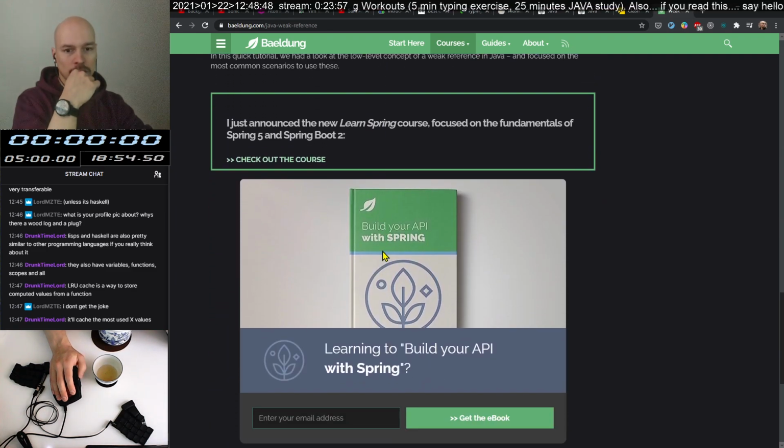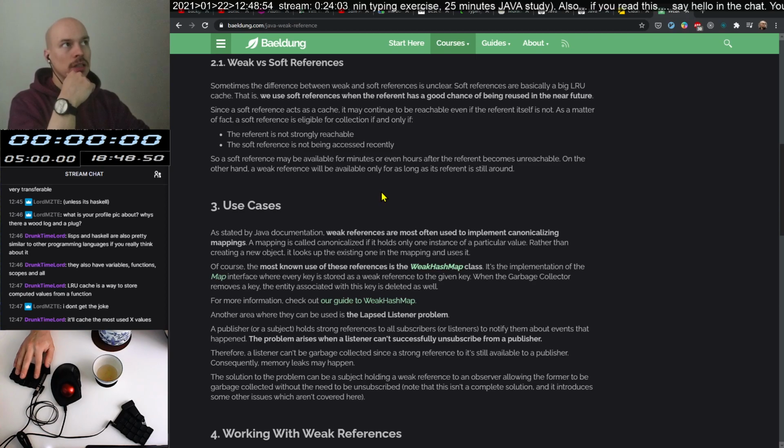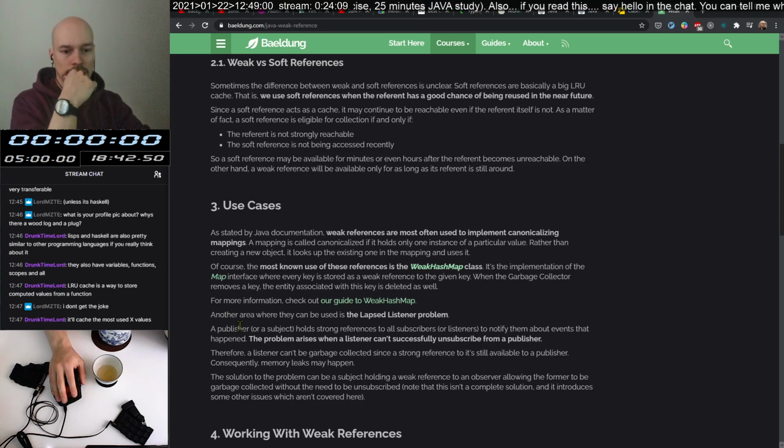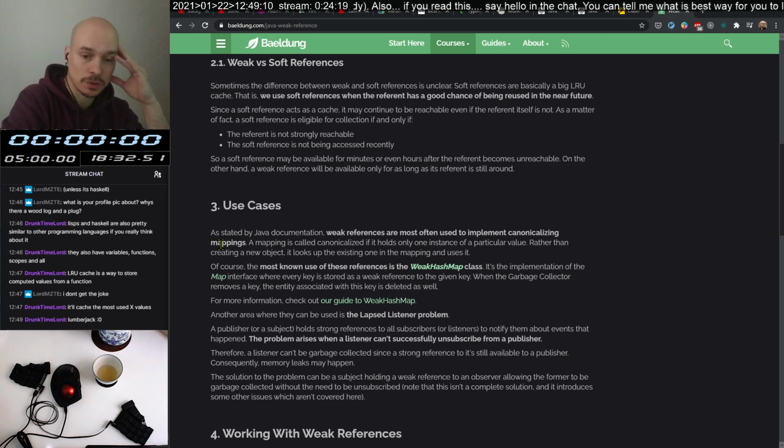Oh, it's not too long, so I can read it. As stated by Java recommendation, weak references are most often used to implement canonicalizing mappings. It's all French to me.